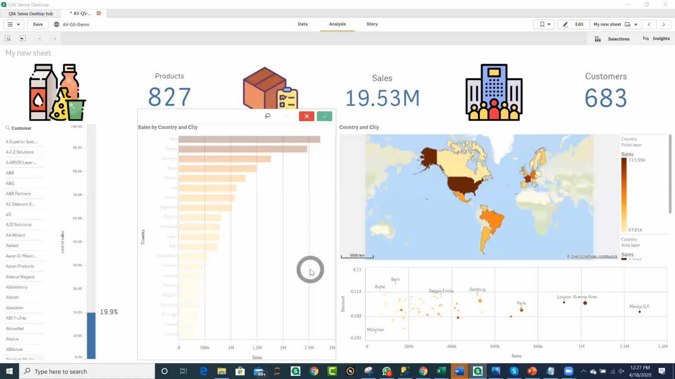Can we see something on the story feature? Again, time won't permit. Hopefully we'll do another webinar in the future to cover some of those aspects. But yes, definitely.